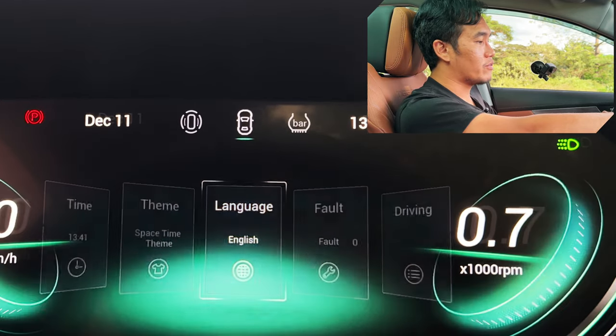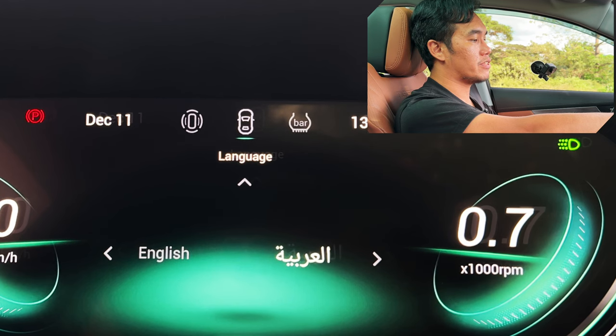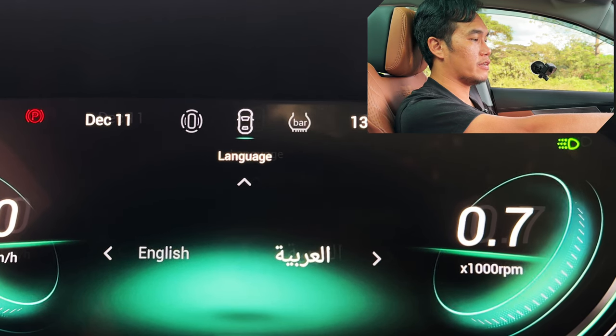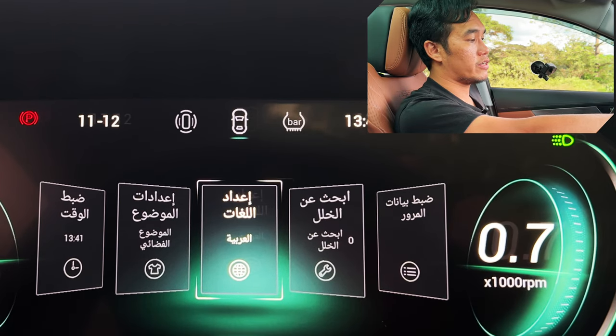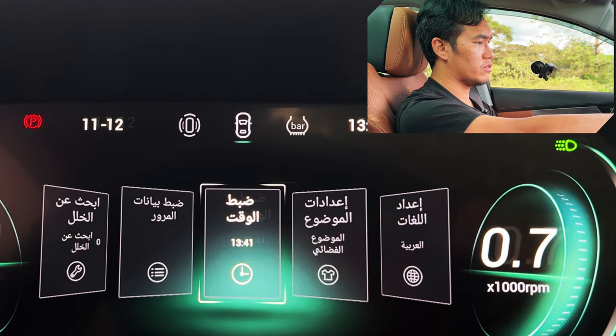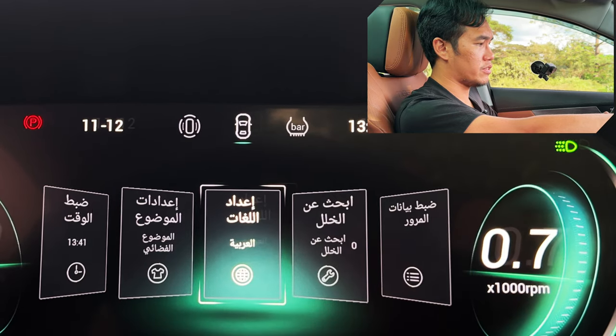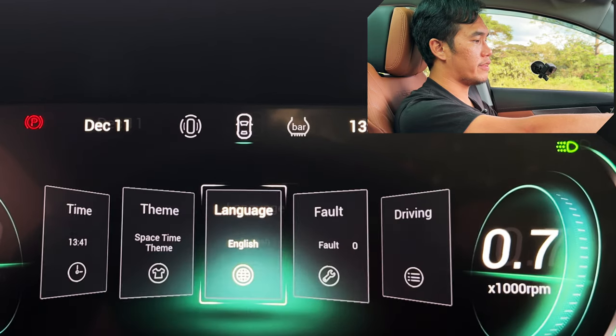I don't know. Language. All right. So we have two languages here. One is English, and then I believe this is Arabic. That's it. So if I hit OK on Arabic, then all the UI that has letters or words in it will have Arabic. Let me go back to language here. So this is language, and then go back to English. There we go.